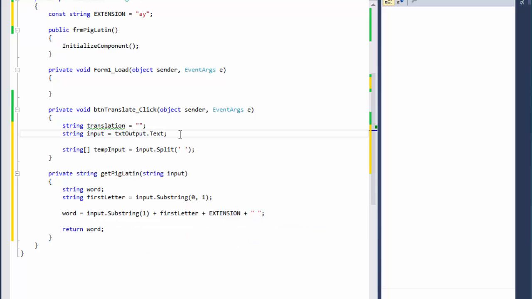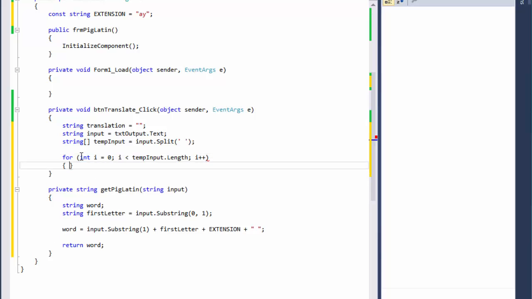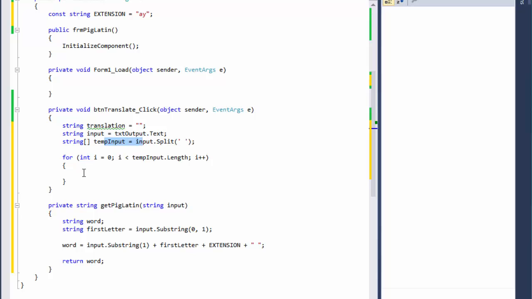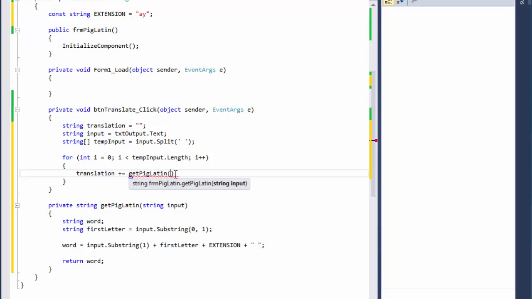So now we can come over here to our button click event and call the function. We can call it from a loop because we have to loop through all the words, and then we will call this function for each word. So for int i equals 0, i is less than our array length, and the array is tempInput.Length, and i plus plus. This will loop through the array of words that we split over here, and now all we have to do is add each of those words to our translation. Translation is a string, so we will simply append each word that is returned from this function. So we will do plus equals, and we will call the function getPigLatin, and we will pass the word, again one word at a time, and the word is tempInput, the element of i.